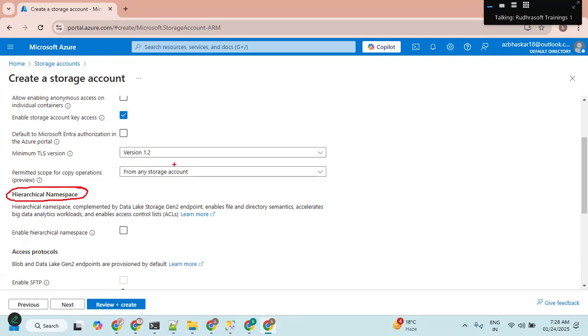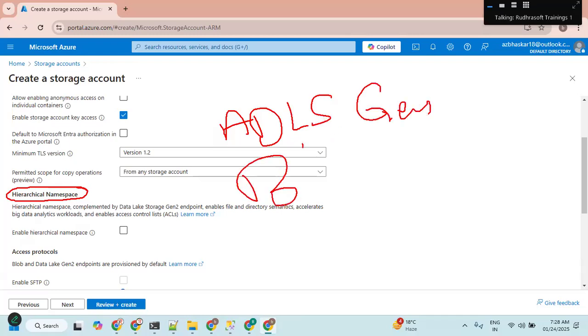Hierarchical namespace. How do you know whether it is an ADLS account or a blob account? It is based on the hierarchical namespace. Based on the property called hierarchical namespace, we can say whether it is an ADLS Gen2 account or a blob account. This hierarchical namespace is going to accelerate big data analytics workloads. If you have big data processing, a massive volume of data to process, then store the data in ADLS Gen2.